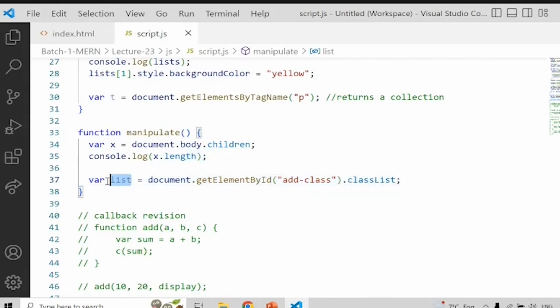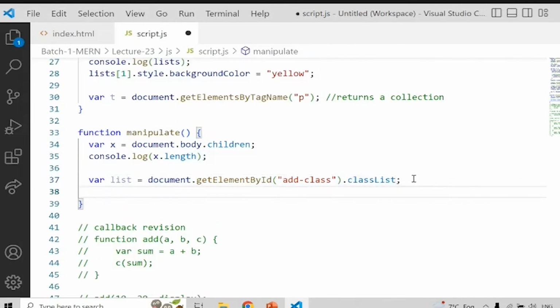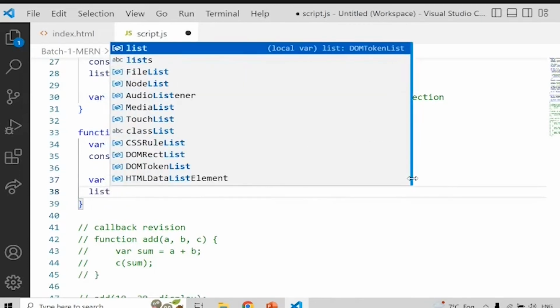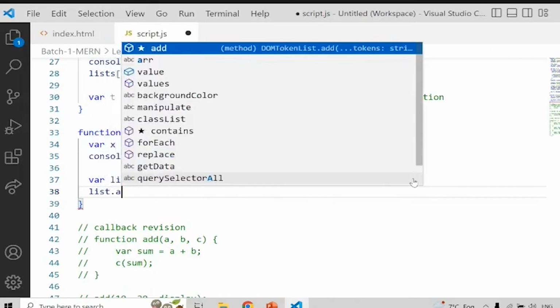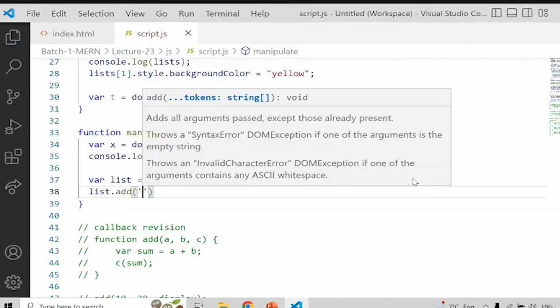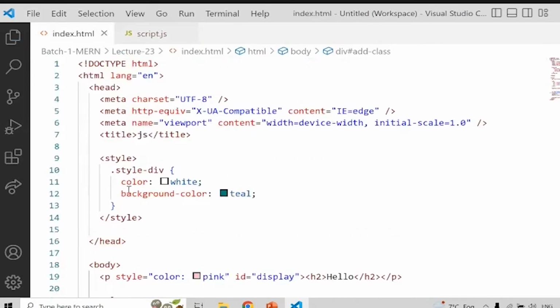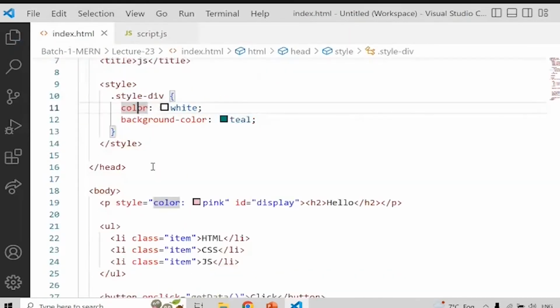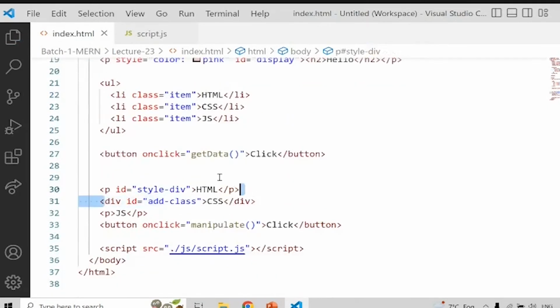Why is it returning a collection, a list? Because of class list. One element will not have only one class. It can have a collection of classes. Now the next part: I'm going to write list dot add and pass the class name from your CSS part. You might be wondering how I am able to access these CSS classes through JS. It's accessible. You don't have to do anything. So when you click on this button, this element will have the class style div.